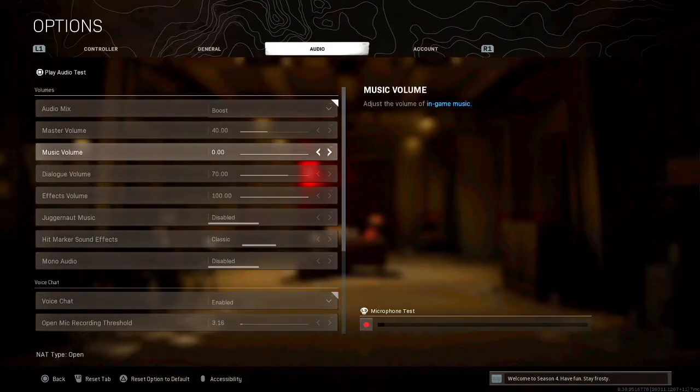Music volume, turn this off. It's not gonna help you. Dialogue volume, I put mine at 70. Effects volume, you want this all the way up so you can get those footsteps in.